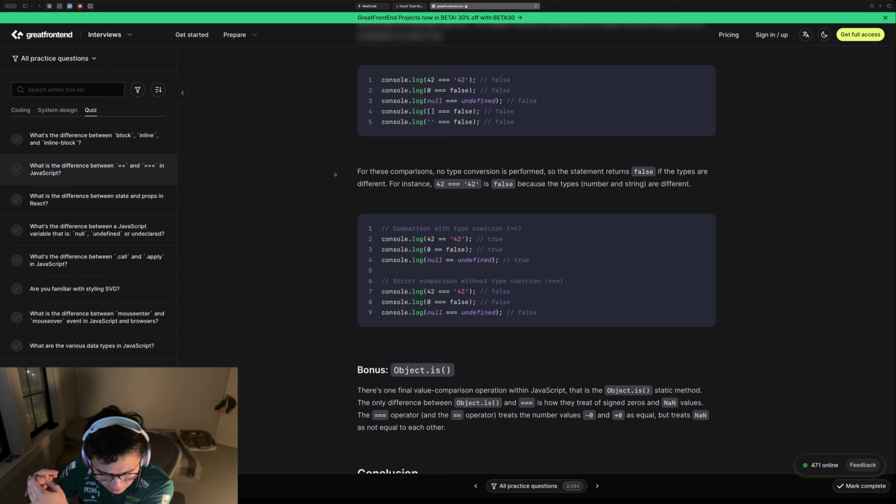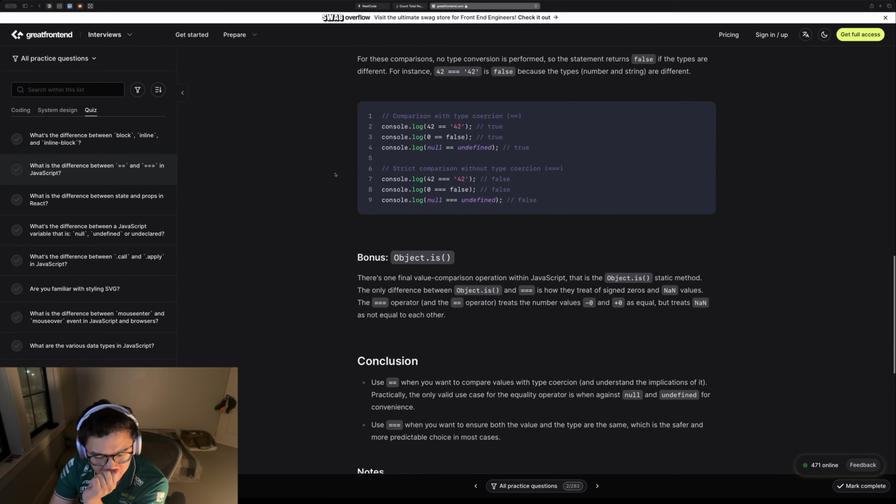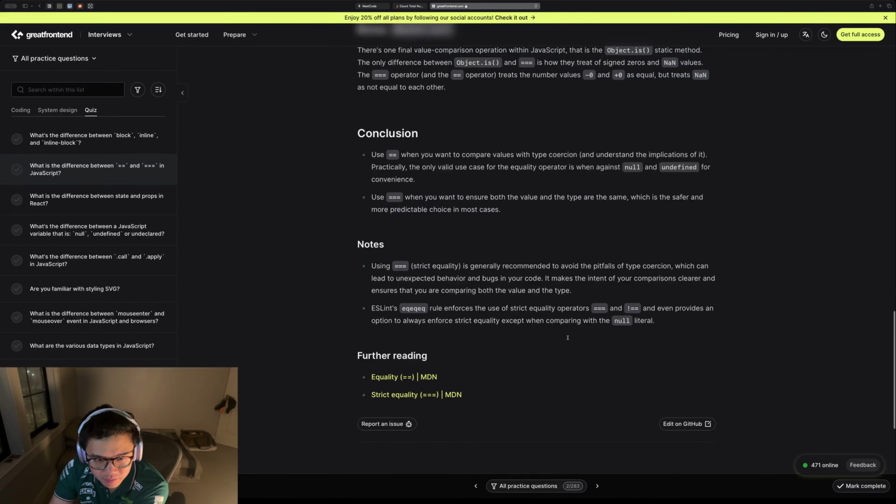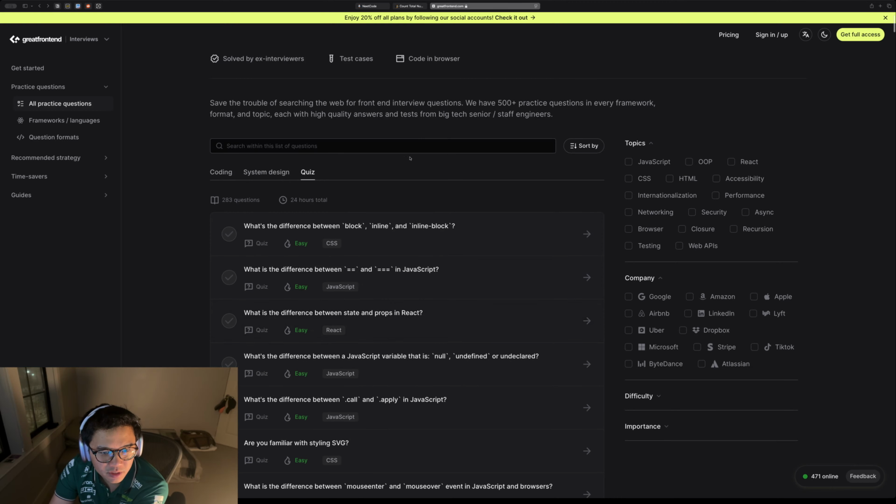There's one final value comparison operation within JavaScript, that is the Object.is static method. The only difference between Object.is and the strict equality operator is how they treat the sign of zeros and NaN, not a number. Is that what it stands for? Conclusion, just never use the double. Okay.